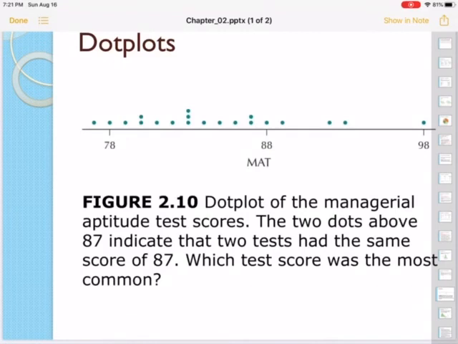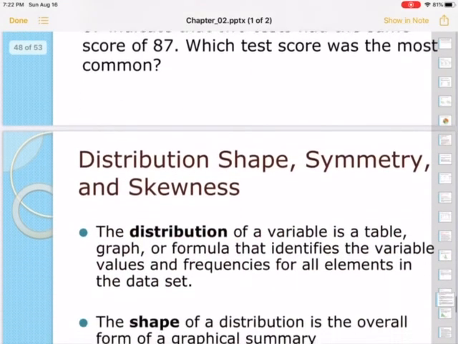So, here is the dot plot of the managerial aptitude test scores. The 2 dots above 87 indicate that 2 tests had the same score of 87. So from here you can see which test score was the most common. You can see that it is 83. The score 83 has three students.